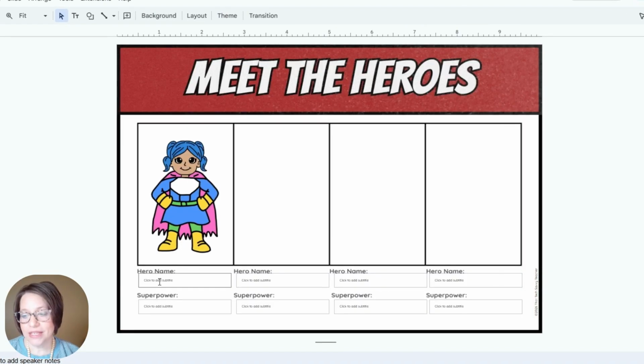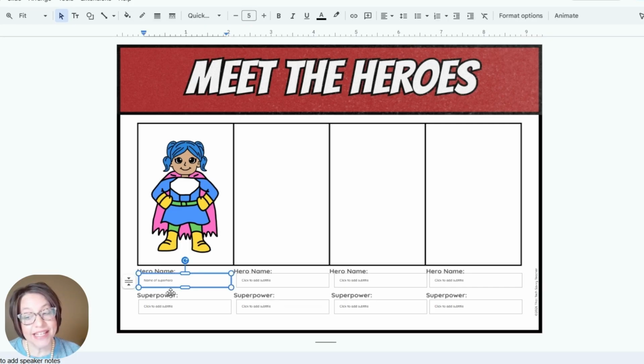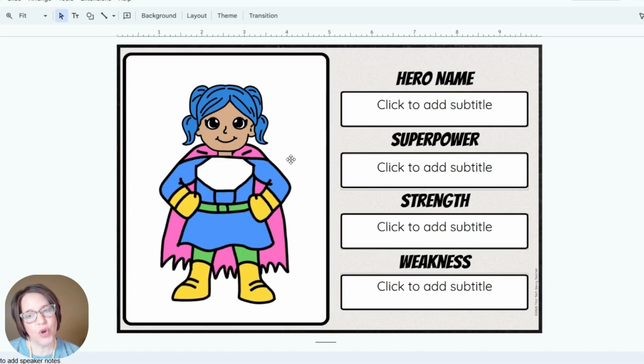Once it's there, click inside and name your superhero. I know it's really small here. It's because the text boxes are formatted so it fits. We're going to find more of our details on your own page.